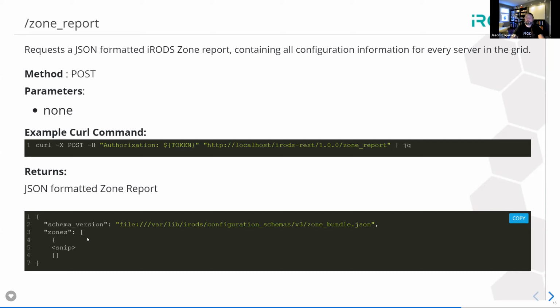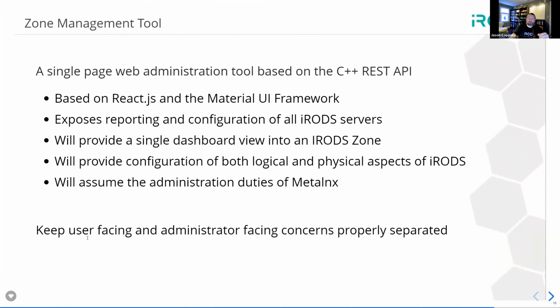If you are federated with other zones, you're going to get some of that zone information as well in this particular zone report, which would then allow the administration tool to have some introspection into your federated zones. Let's say if you're in a federation hub sort of deployment, or topology for that matter. So that is the end of the REST API. If anyone has any questions, we'll take questions regarding that, and then we can talk about the zone management tool.